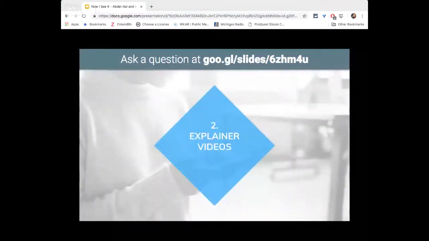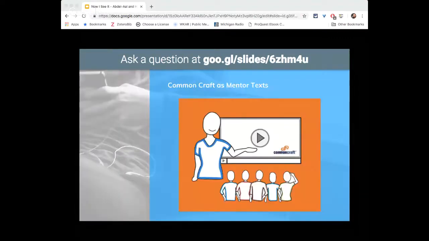So the next kind of genre of tools or ideas that we're going to be looking at have loosely been called explainer videos. You've probably seen a bunch of these online in different places, and they take slightly different formats, including interactive whiteboards and images, kinetic type, moving from one place to the next. But the one that I always go back to and look at as a mentor text for explainer videos would be from the Common Craft show.